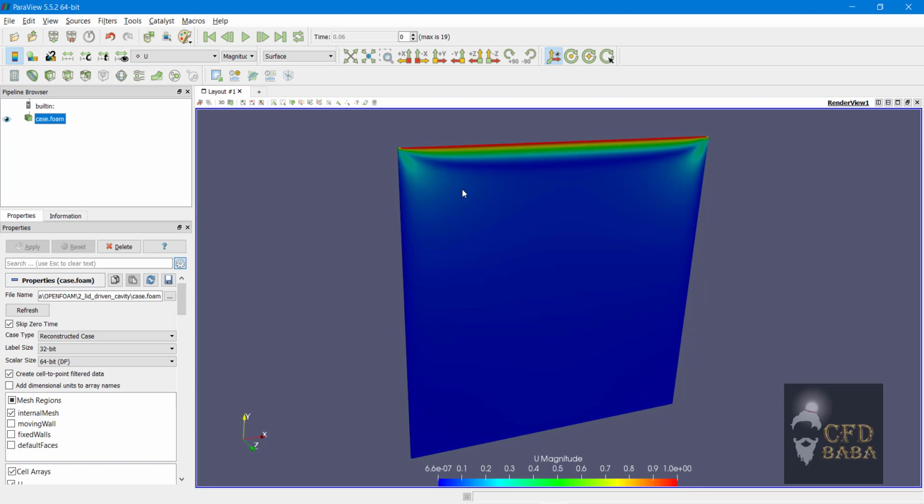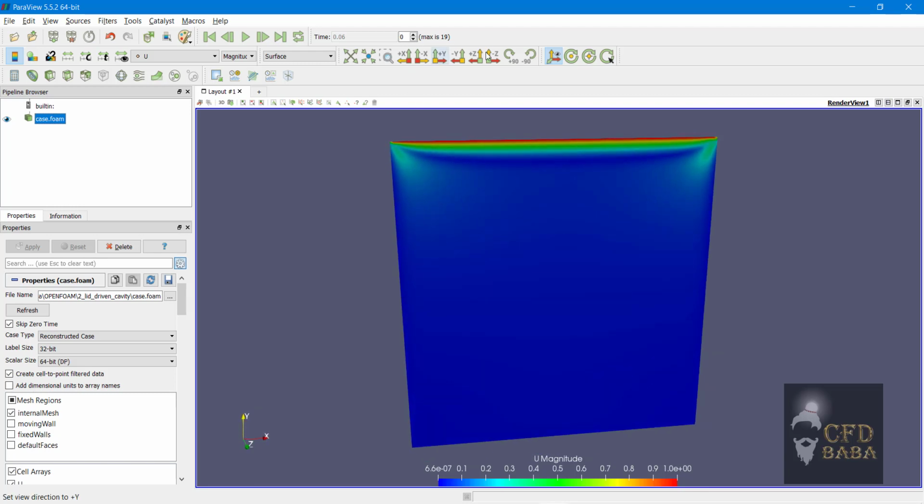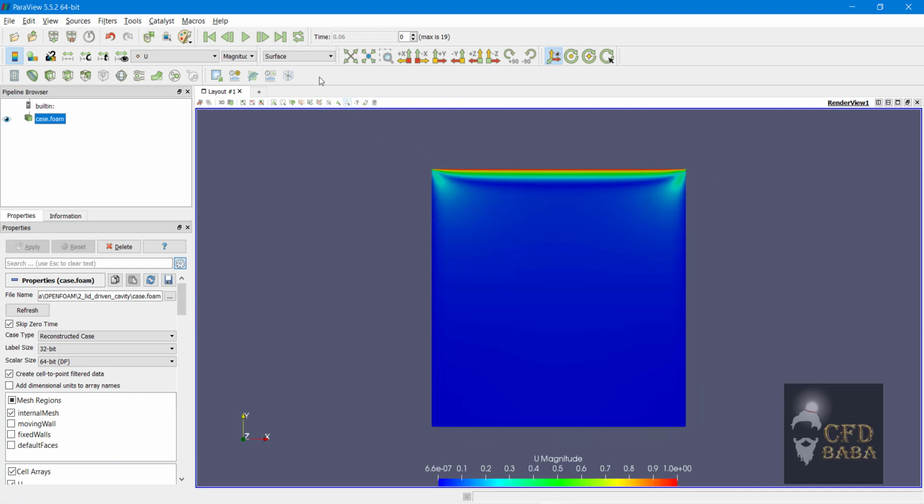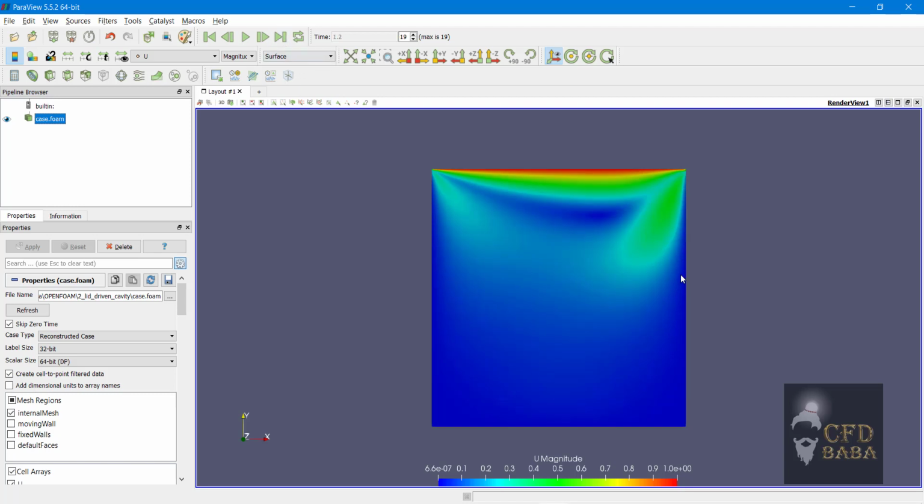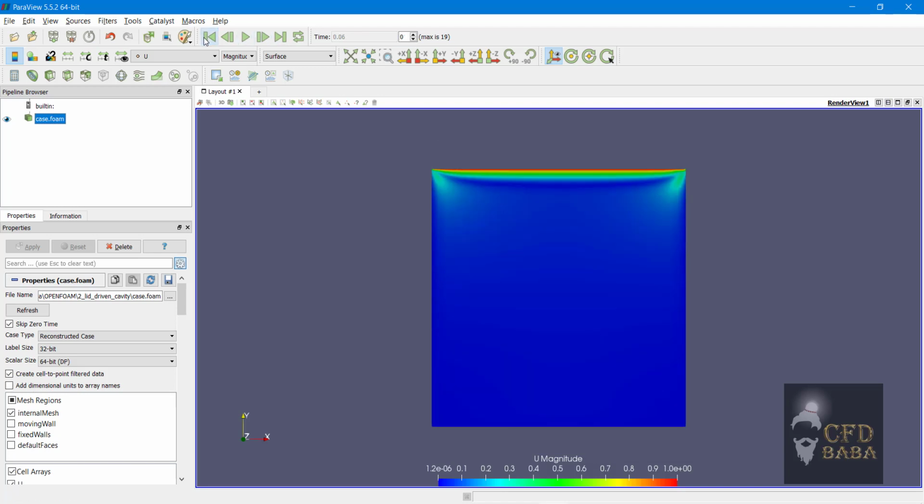But this doesn't show us that the fluid is moving inside the domain, because this is just the first time step. We can increase the time steps by clicking on next frame, and you can see how the evolution of fluid flow inside the lid-driven cavity is taking place. To go to the last time step, click on last frame button. Click on rescale to data range. You can see that the velocity of fluid is now changing as we are changing the iterations.